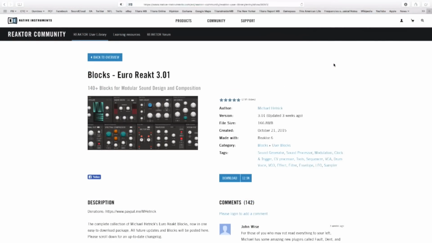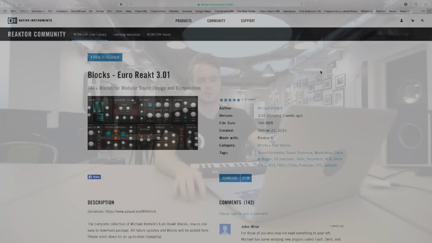And so there you go. That's Euro Reakt. Download it from, what's the URL? From Native Instruments. So just go to nativeinstruments.com. Just Google Euro Reakt and you'll find it on there. So there you go, that is Euro Reakt. It's awesome. Good thing to download for the weekend to play around with.